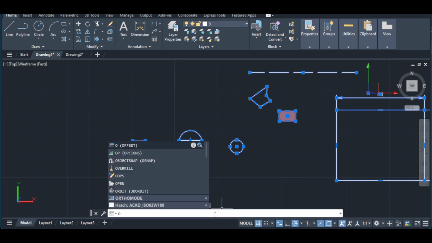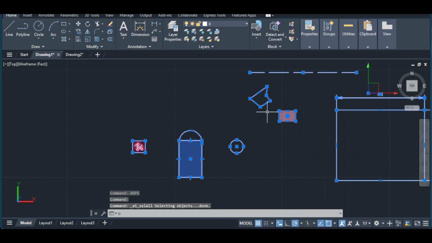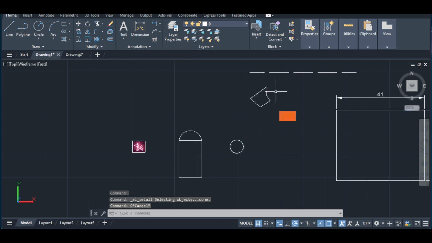Keep in mind, oops only remembers the last erase event in the current session. If you erased multiple times, it will bring back the most recent one. Also, it's intended for objects removed with the erase command, not for items permanently removed by other cleanup functions.